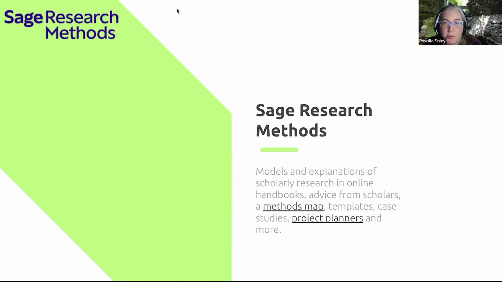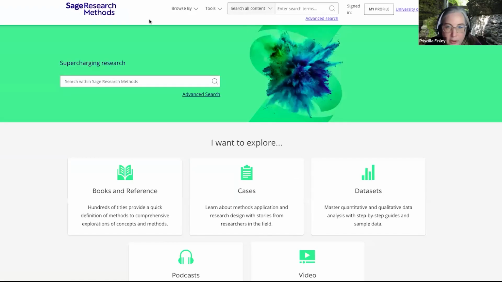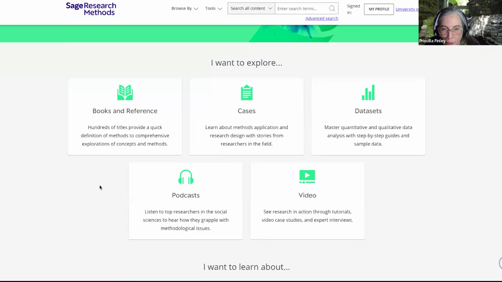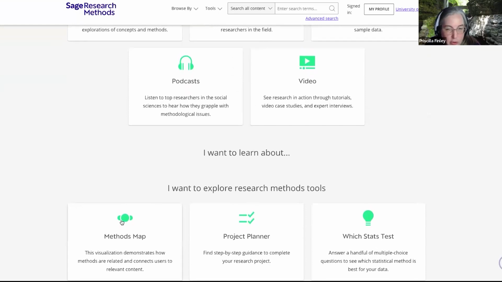So the library subscribes to SAGE Research Methods, which is a database of material to support and train emerging researchers. It includes lots of case studies, handbooks, and reference materials. Just going to take a quick look. So you can see some of the categories of material. The books and references area includes the Little Green Books and Little Blue Books series. I don't know if you may have run across these manuals for the various quantitative and qualitative methods you might be using. There's also a nifty methods map that lets you browse through definitions and applications of research methods.